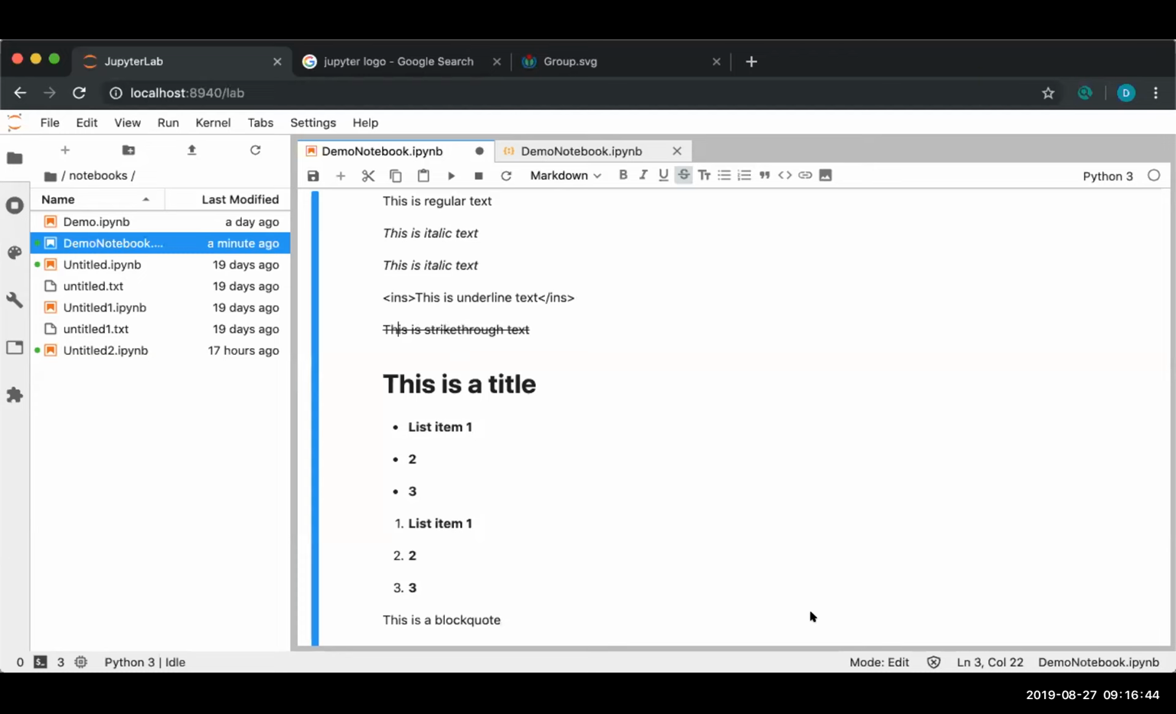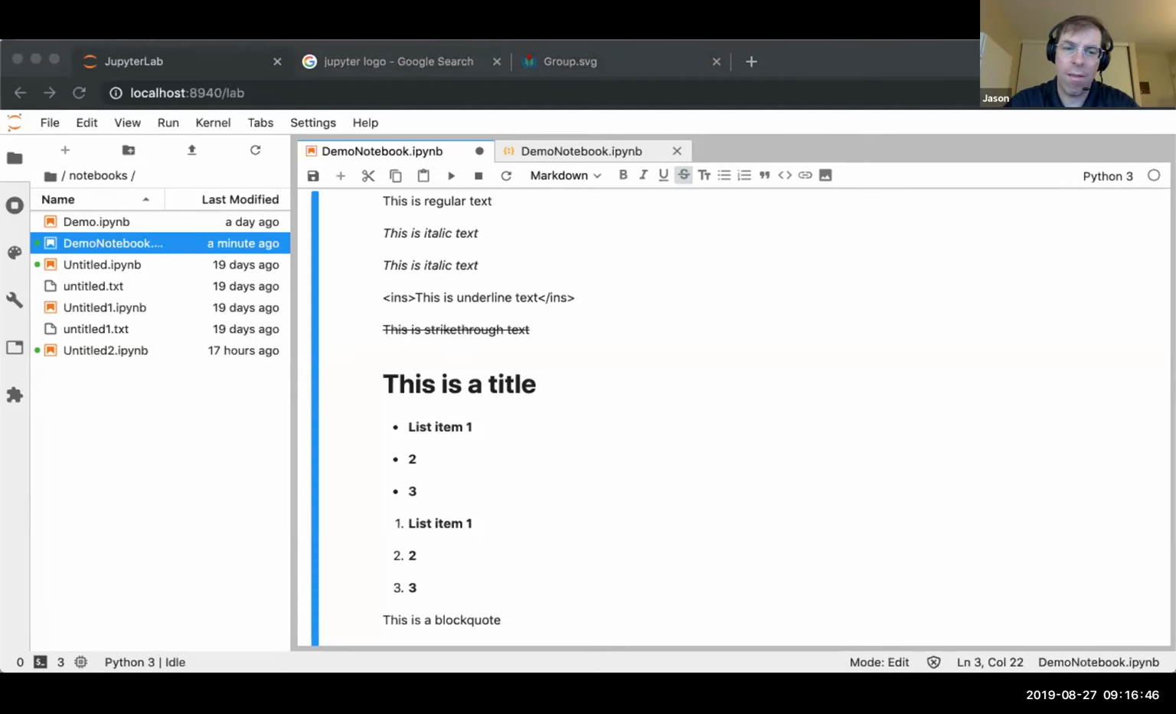I'll just mention that in the classic notebook and in stock JupyterLab, I think we use GitHub flavored Markdown, which does have strikethrough. Yes, we do use it.